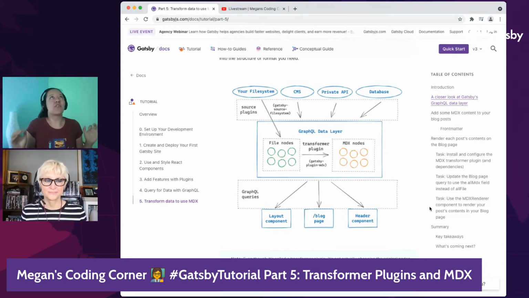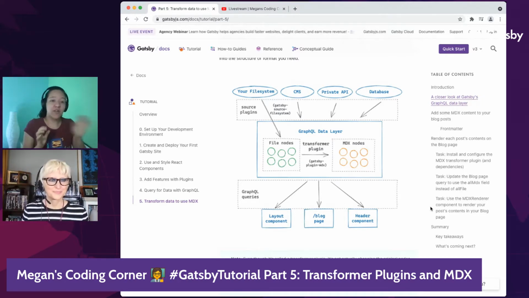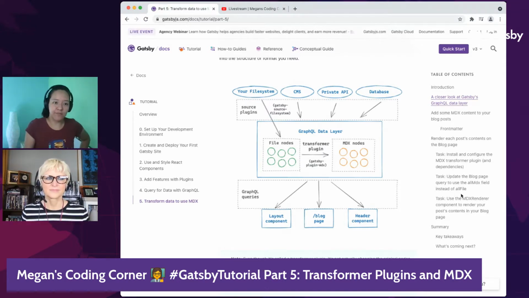And actually, I should say that when I say it transforms the node, it's not changing the file node itself. It's not going to affect the original file node. It's just going to create a new Mdx node based off of the original file nodes from the source plugin.